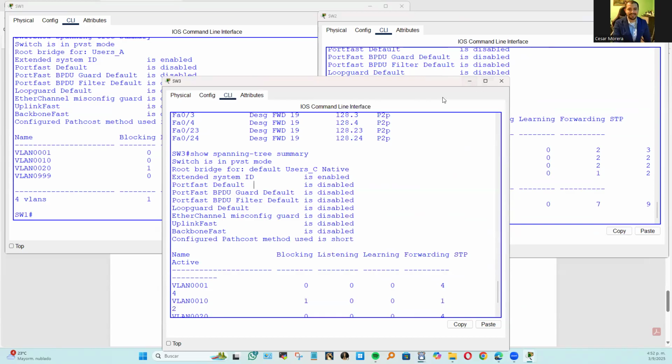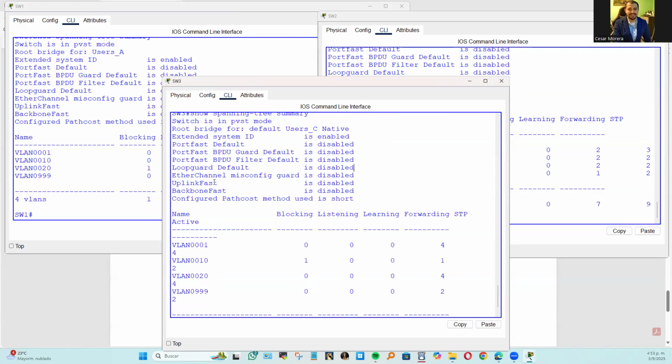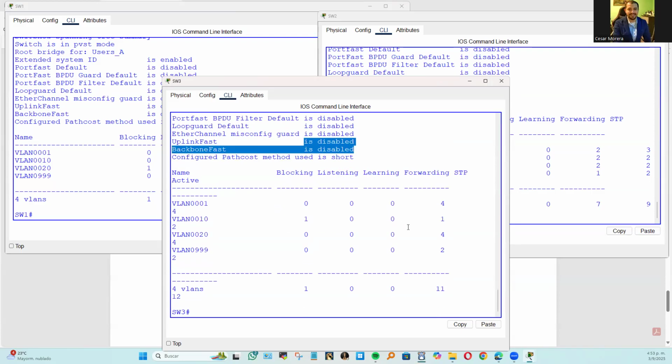Okay, let's go with the switch tree to see what we have. We have the switches in PVST mode. We have the root bridge for the default VLAN native. Extended system ID is enabled. Some of the information for PortFast and PortFast BPDU guard is disabled. Also, the uplink path is also disabled.